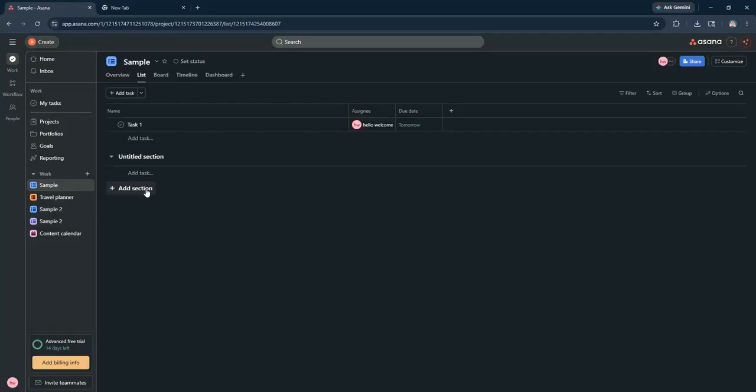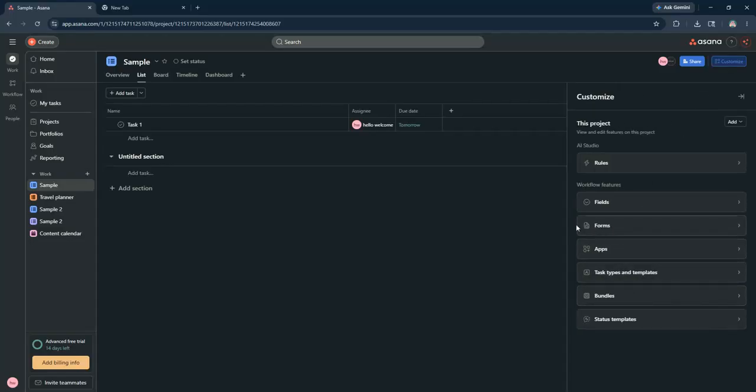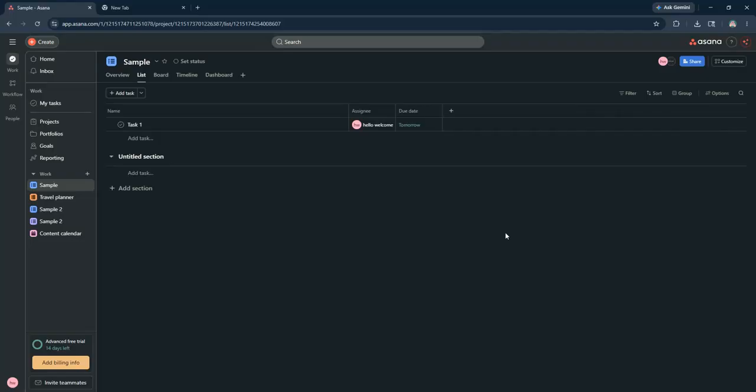To invite team members to your project, click the Share button and enter their email addresses. This allows them to collaborate and track the progress in real time. If you want to customize your project view, use the View options to toggle between board, list, and calendar views. The calendar view is especially helpful for visualizing deadlines.